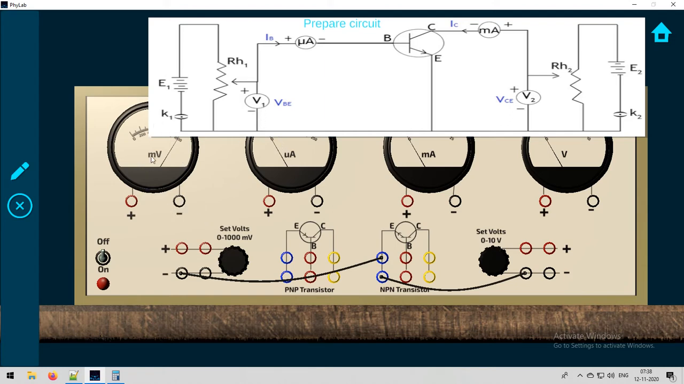The next step is the negative terminals of the voltmeters are connected to the negative terminals of the batteries. Next, the positive terminals of the two voltmeters are connected to the corresponding positive terminals of the batteries. And next, the positive terminals of the two ammeters are connected to the corresponding positive terminals of the batteries. Next, the negative terminal of the milliammeter is connected to the collector terminal of the NPN transistor, and the negative terminal of the microammeter is connected to the base of the NPN transistor.